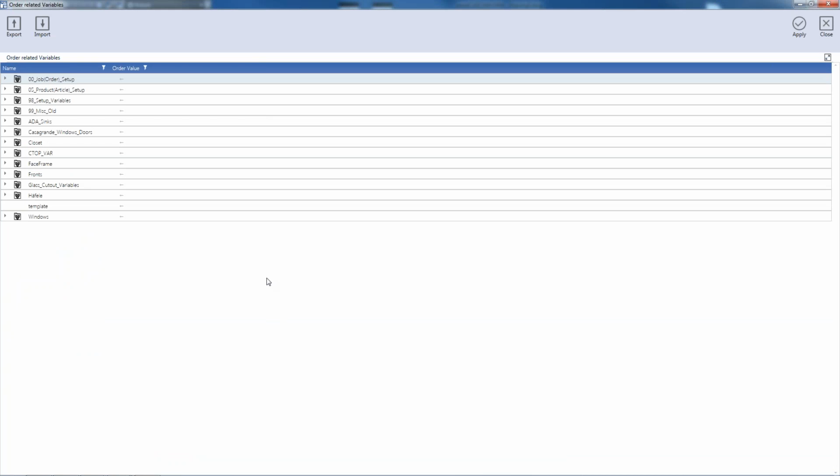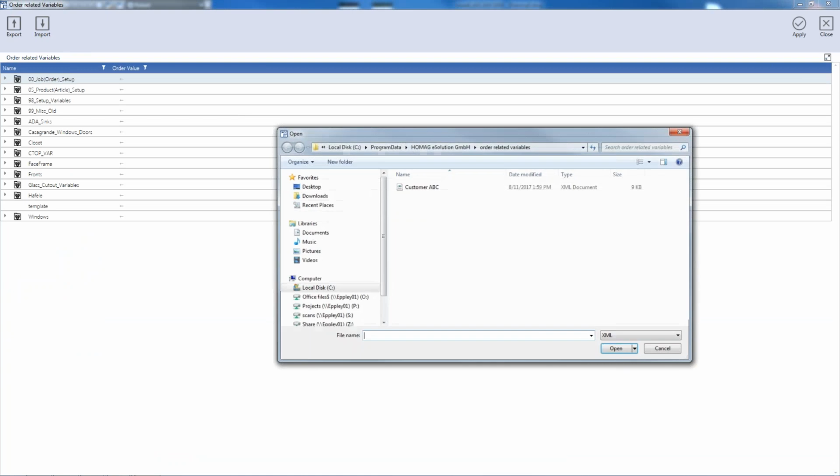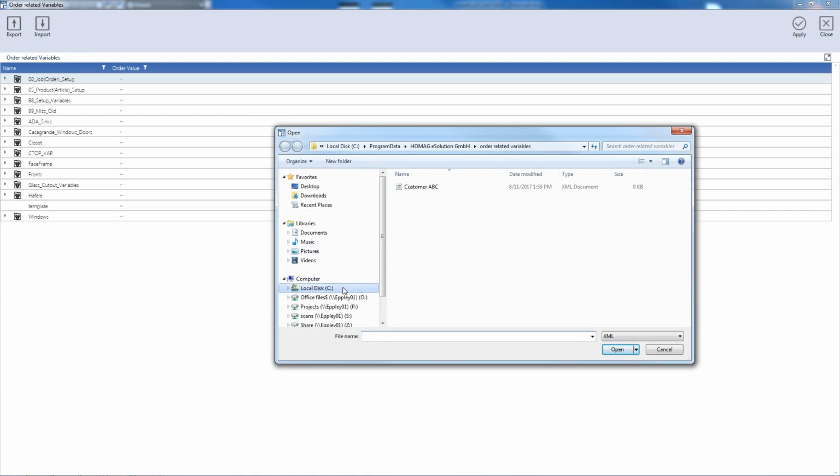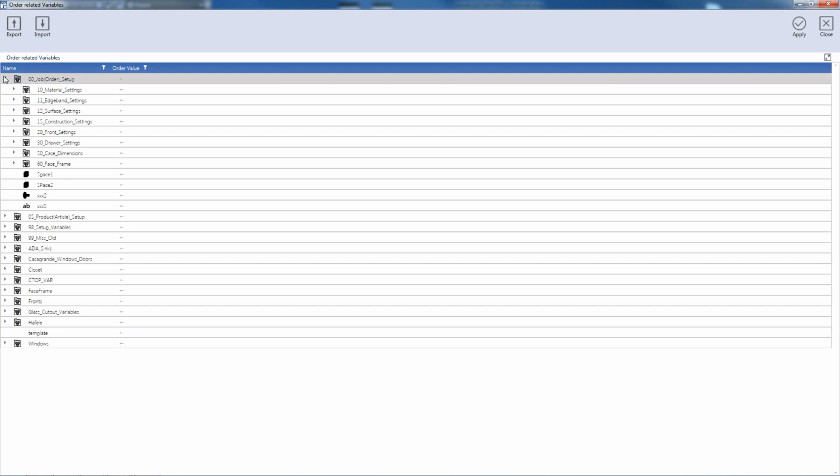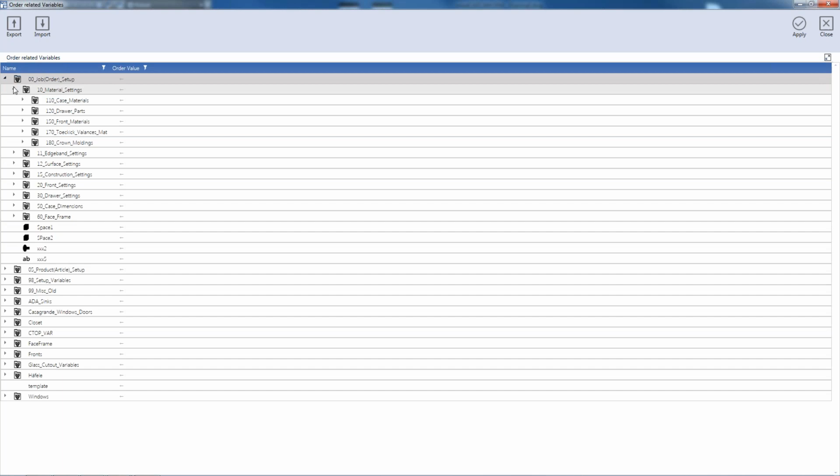So now I want to import all those changes I made for that customer. So we're going to hit the import button. Okay, go right to that folder, select it, and open. Okay, so that just changes the values that we saved. Go ahead and open up your job order setup. Material settings, case parts, or case materials, case parts.